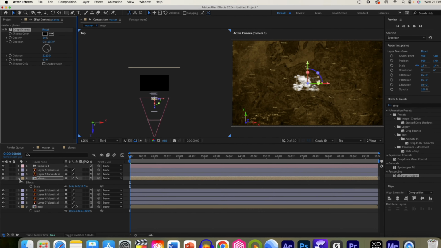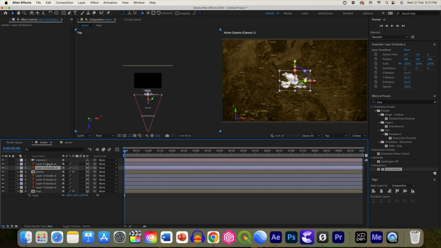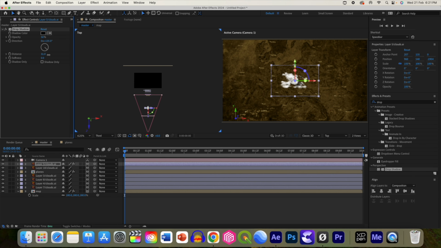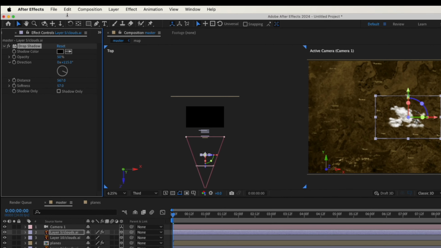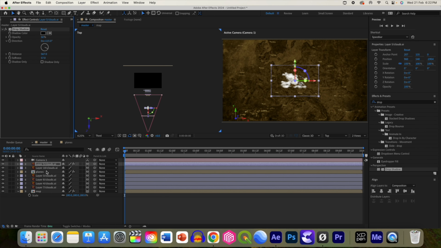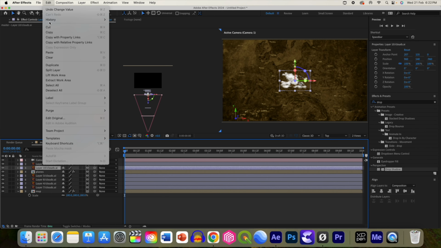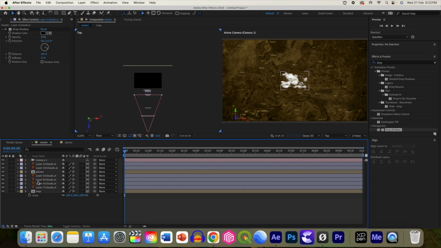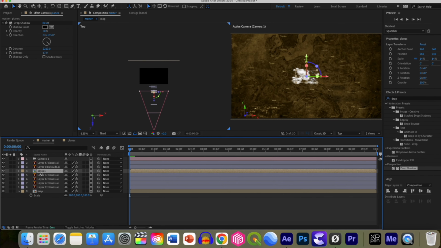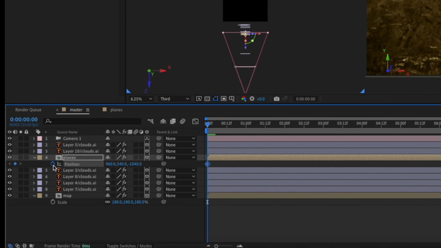Alright, so let's add the shadows to our clouds also. Now similar to planes, we have to add a lot of distance for the clouds also. Alright, then copy this effect and paste it to the rest of the clouds. Alright, so we have our clouds and planes both having the drop shadow. Now let's give some motion to our planes.